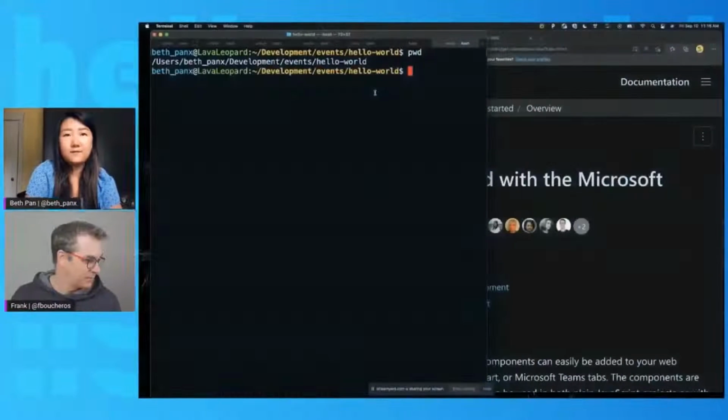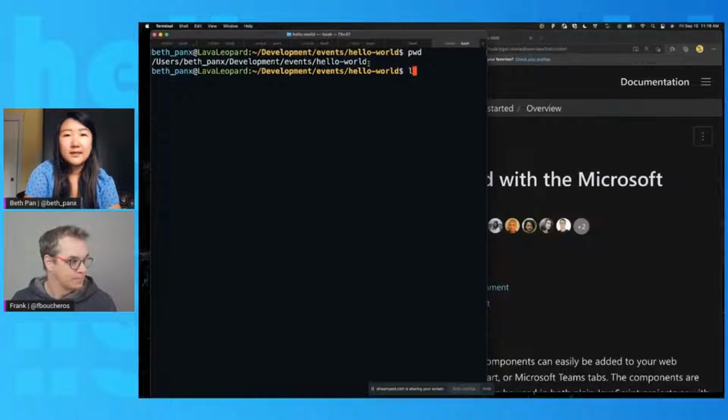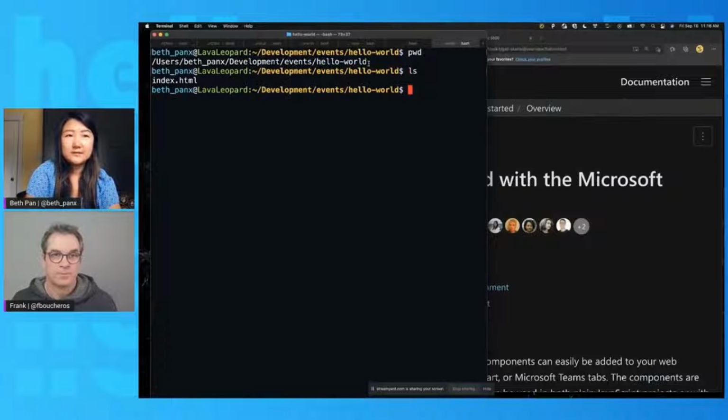Do you want to show us a little bit more about it? Sure. Let me share my screen. If you can see, I'm in a directory that I created called Hello World. Let me see what's in this folder. I just created a file called index.html, which, if you're building a vanilla JavaScript or HTML web app, is all you need, right?